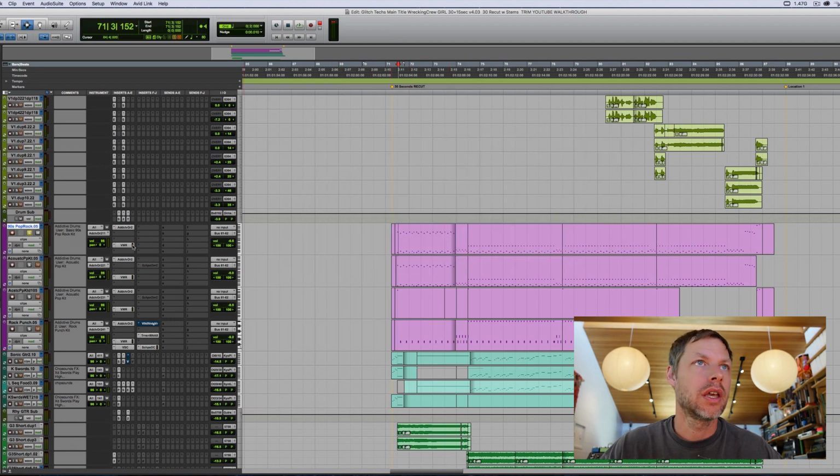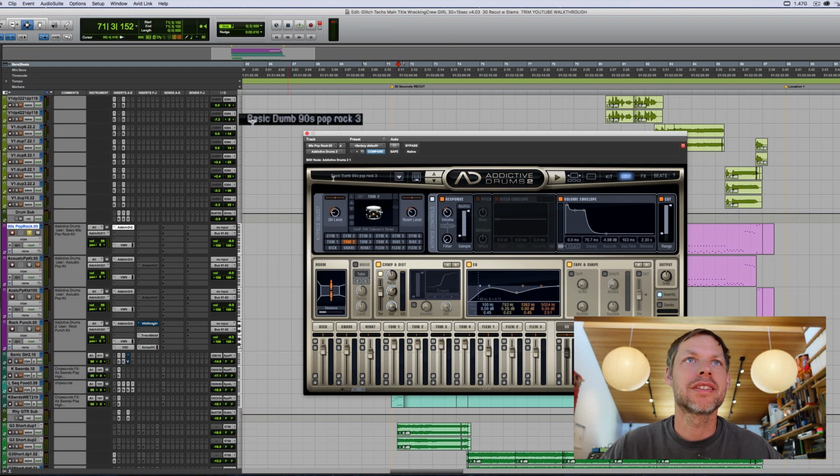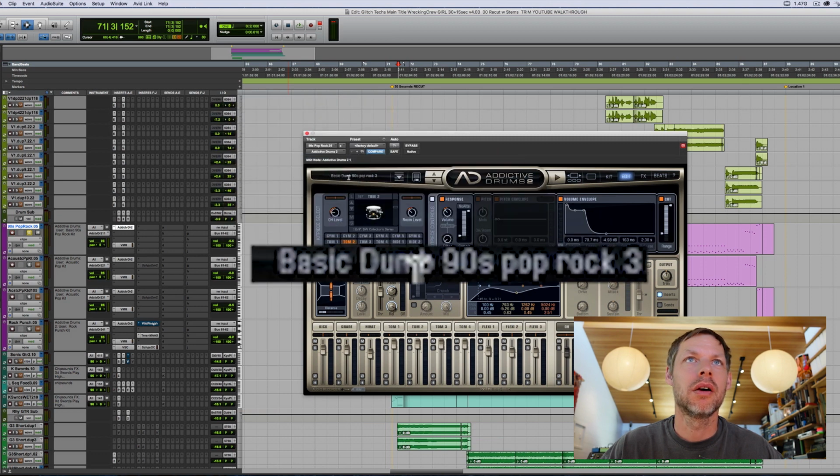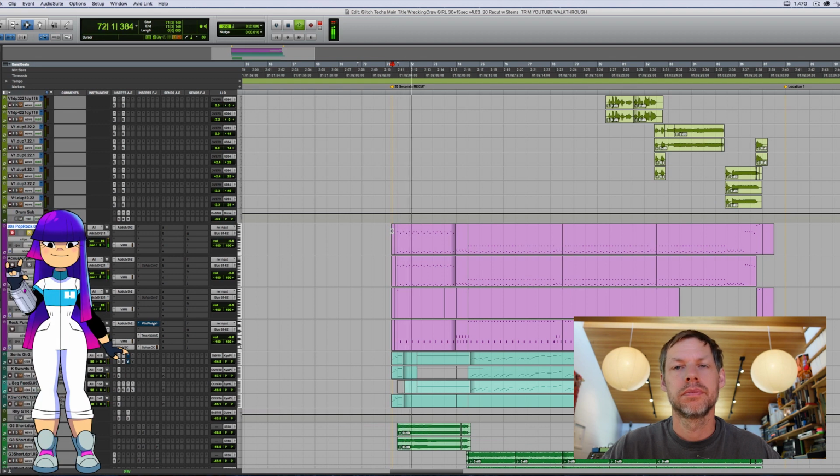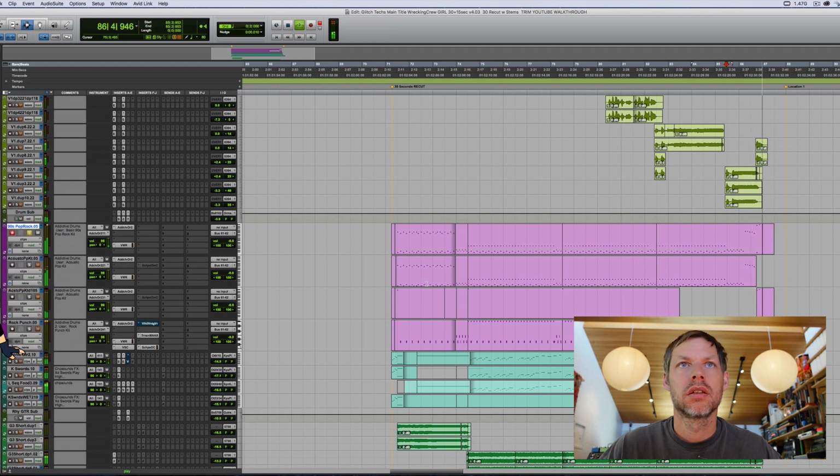So this one is my preset called Basic Dumb 90s Pop Rock 3. Here's what these drums sound like. Just riding on the crash. So it's kind of just, you know, like a dumb rock kit. And fill at the end. Right? And so then this one I have layered on top of it.